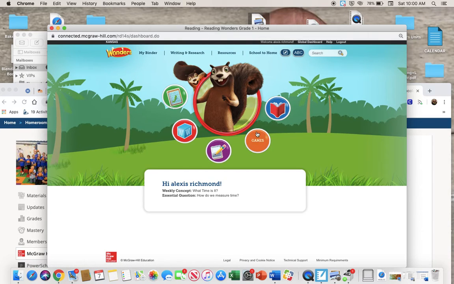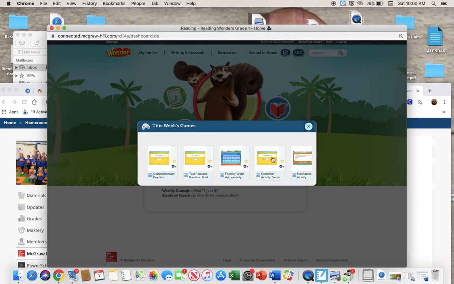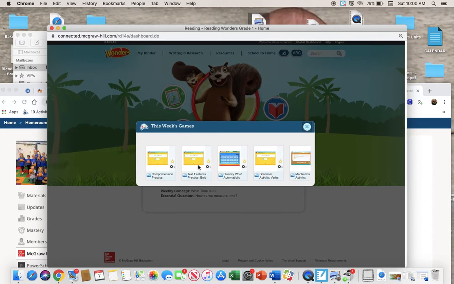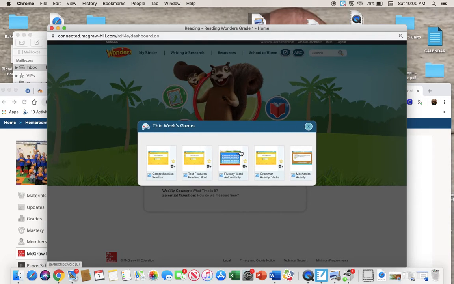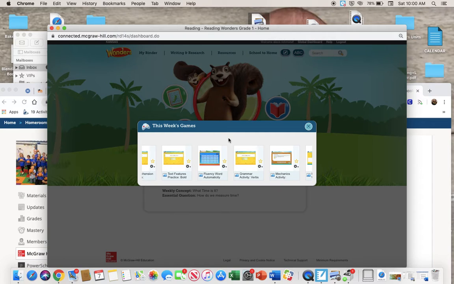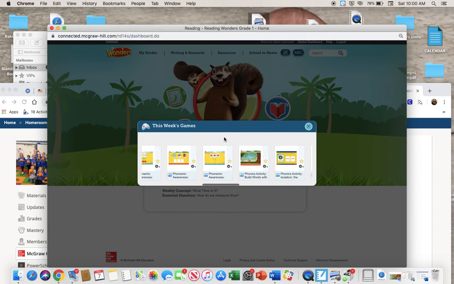When you get here, this is your games. You've got sometimes a to-do list. I don't usually use that very often. There's words to know for the week, some writing. You can read. I'm going to click on the games so you can see them. And what it'll be is whatever games we were doing this week is what they'll have. If you click on this box and then scroll, you can scroll a little bit easier.